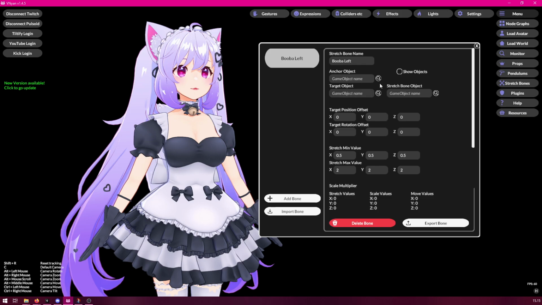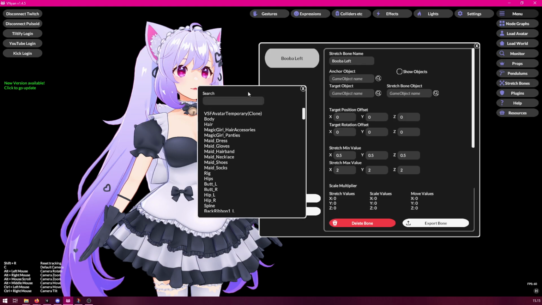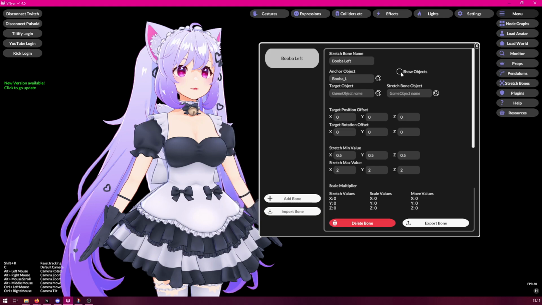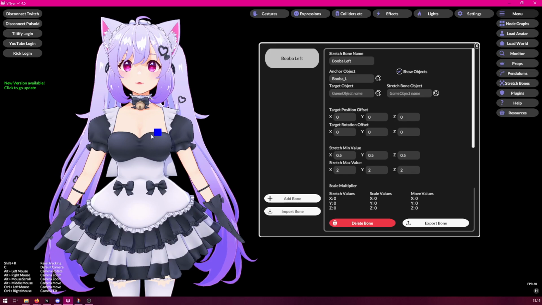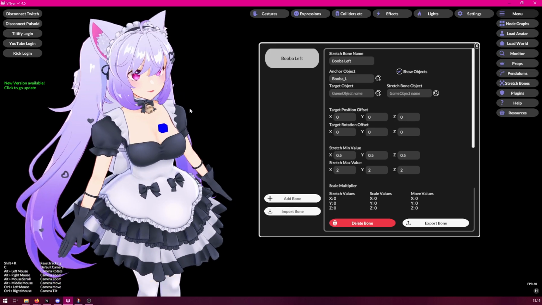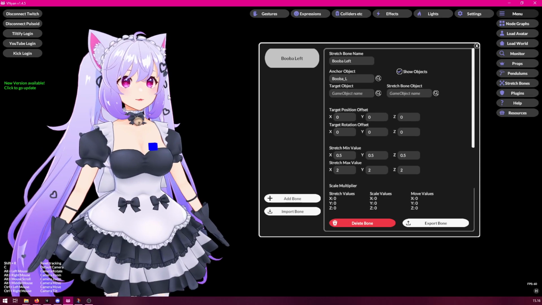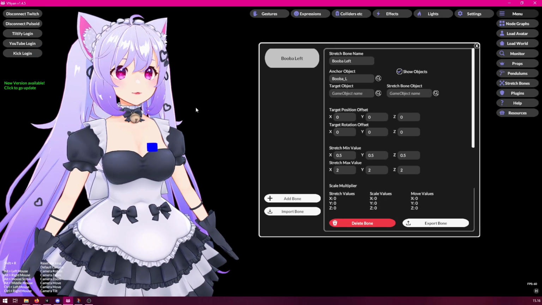So let's start by picking up our anchor object. We'll just click on the icon here. It will open this search box where we can just type the bones. And our avatar has 2 bones per each side, so we're gonna pick the first bone. Now we can also show the objects, and this will show a small box in a different color depending on what bone it means. So the anchor is showing up in blue.